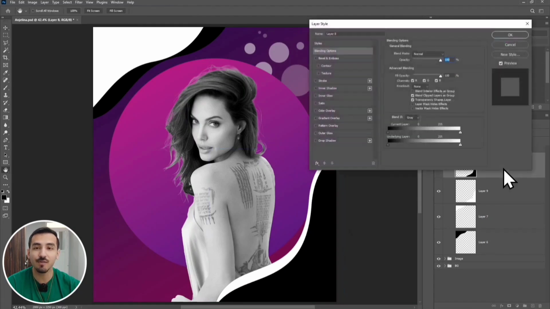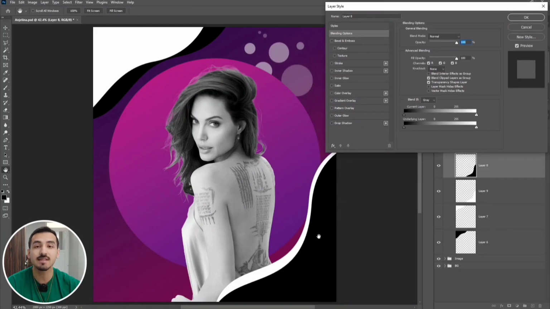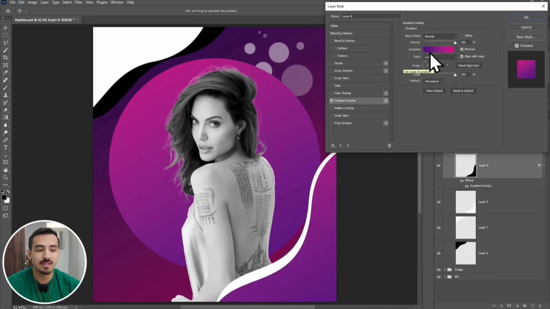Double click on one of your shape. We have two same shape in the same area, but I've just adjusted the size of them. They are similar to each other. Enable the gradient. I will use the same gradient that I just used on my background shape, the circle.